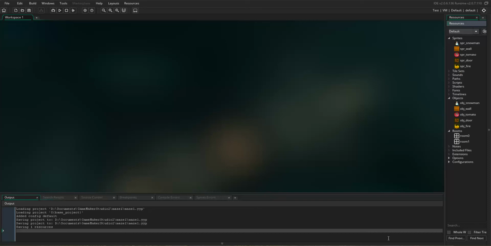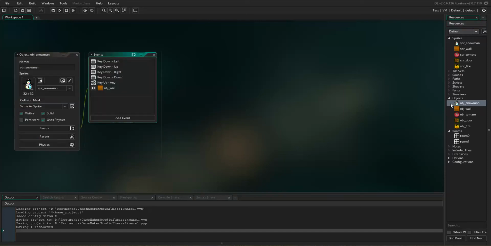Okay, the next thing we need to do is set up the collision between the snowman and the object, the tomato, as the snowman moves around the maze. So let's open up our snowman. Now we need to add an event, and we're going to add a collision, and that's going to be with the tomato.